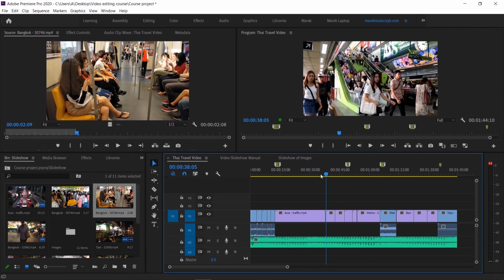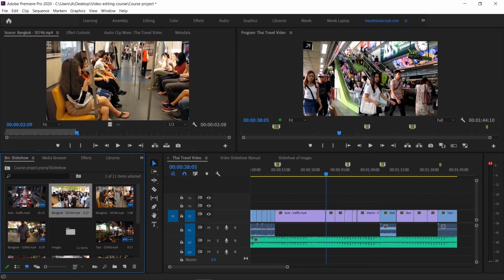Okay, so that's the JKLs, and they work everywhere. So for example, if I go to the project panel here, you can press L to play, J to go backwards. You can see the playhead is moving, K to stop, or maybe here, L, J to go backwards, K to pause. And that's how you can use so-called JKLs on your keyboard. This is the same for both Mac and Windows, just JKL on the keyboard when you're performing video editing inside Adobe Premiere Pro.